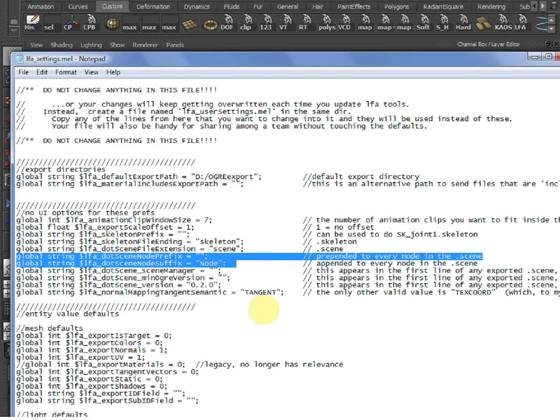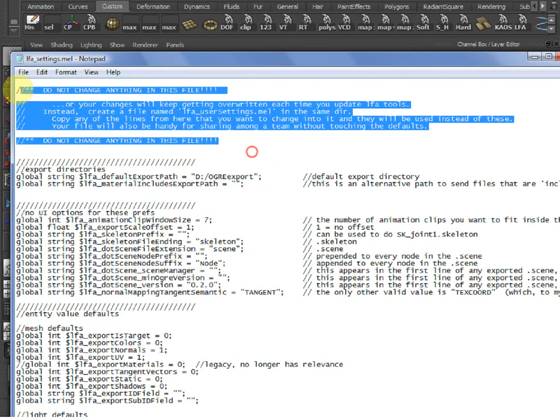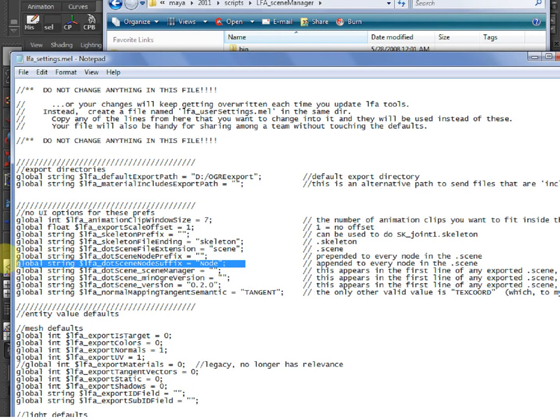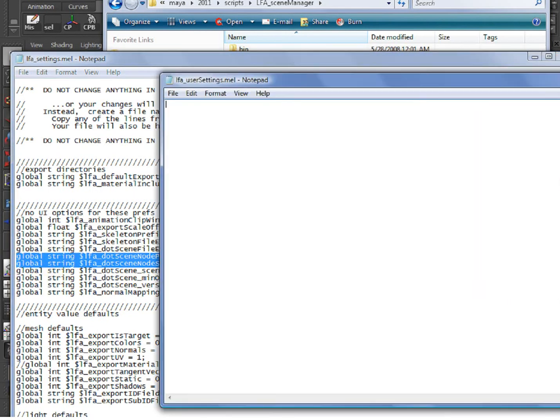Let's make our own prefix and suffix for nodes. The only thing to know about customizing this file is what it says up here. Don't modify it directly. So all we have to do is make a new file and call it lfa_user_settings.mel. Copy the ones we want to change. Now let's change the settings. Let's do prefix pre and suffix suff. And we have to restart Maya for these changes to take effect.